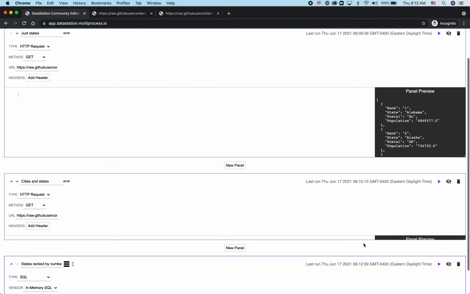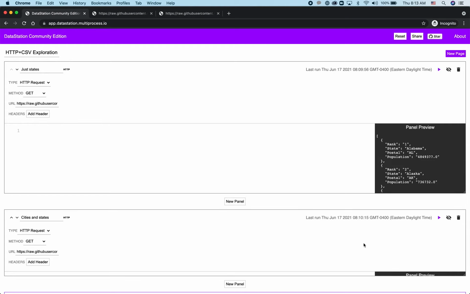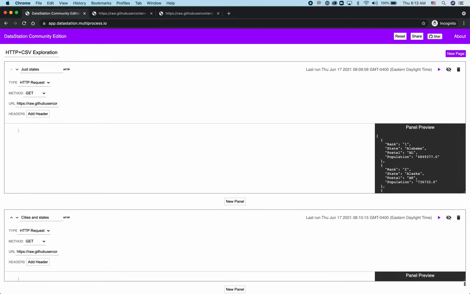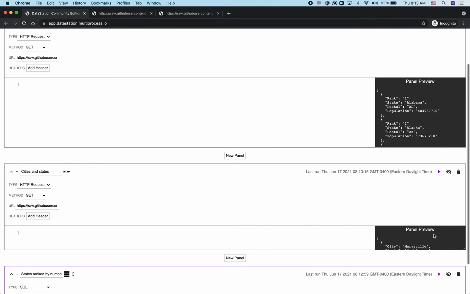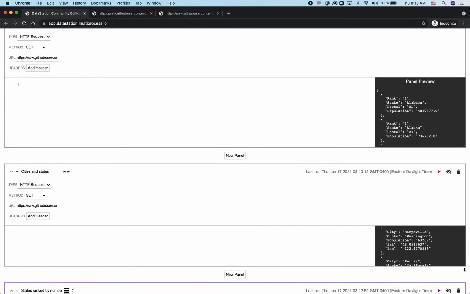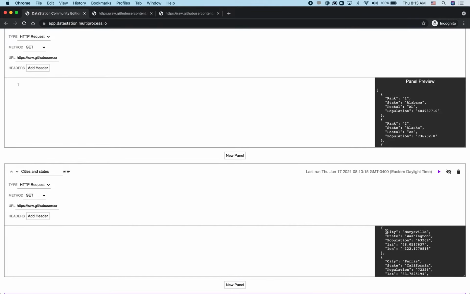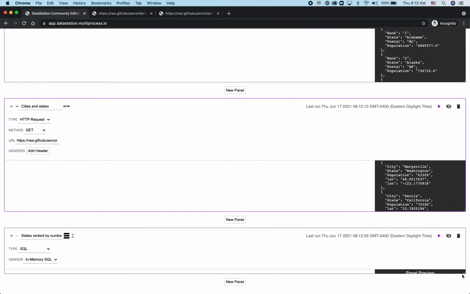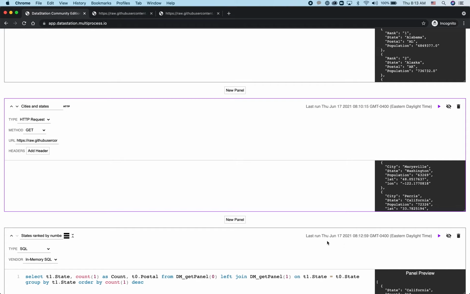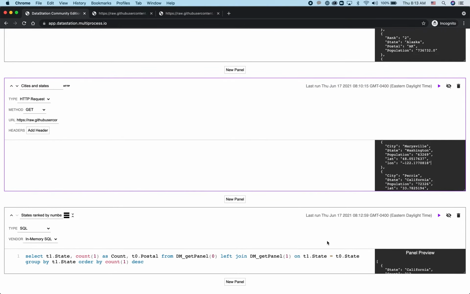Okay, so just recapping here what we did. We had two data sets, one that showed cities in the US, and another that showed states with postal information. And once we imported them into DataStation, we were able to use an in-memory SQL to fetch both panels and then do a SQL join on them, group by, order, and ultimately we were able to produce this nice result.